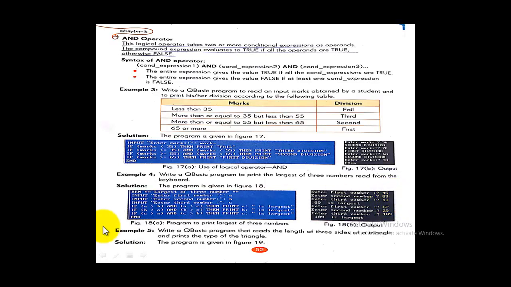Now let's check these numbers with the program. A is greater than B. 45 is greater than 89? It is false. So the first conditional expression is false, and there is no need to check the second conditional expression, because if one of the conditions is false, it will not print. Next we'll go to the next step.